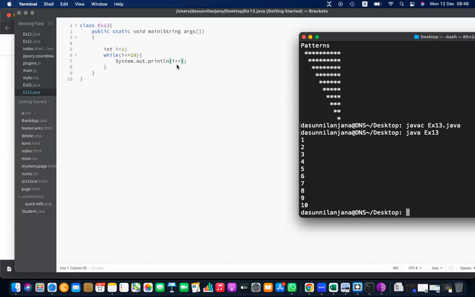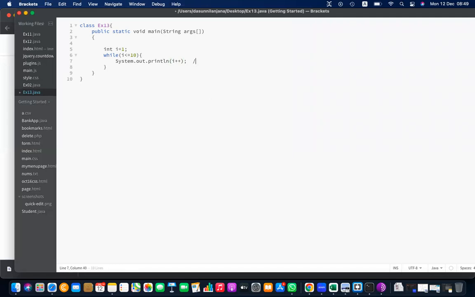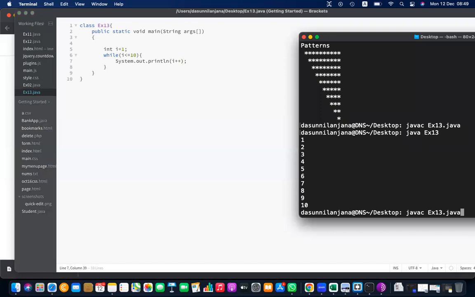The reason is because i plus plus is similar to i equal i plus 1. Another way of telling this is print i, then add 1 to i. Print i and add 1 to i, so that will do this. Print i and add 1 to i, will do this. So this is the while loop.